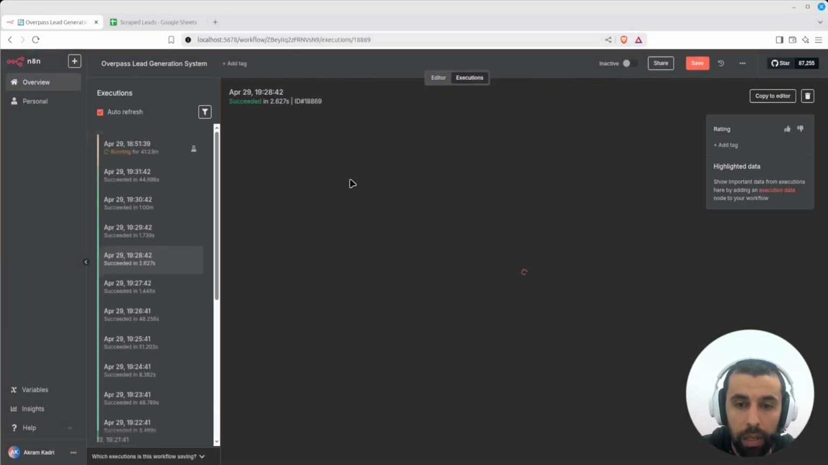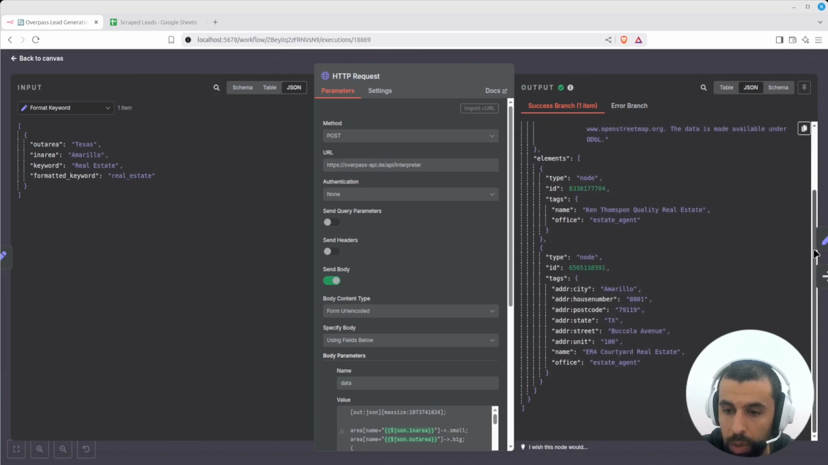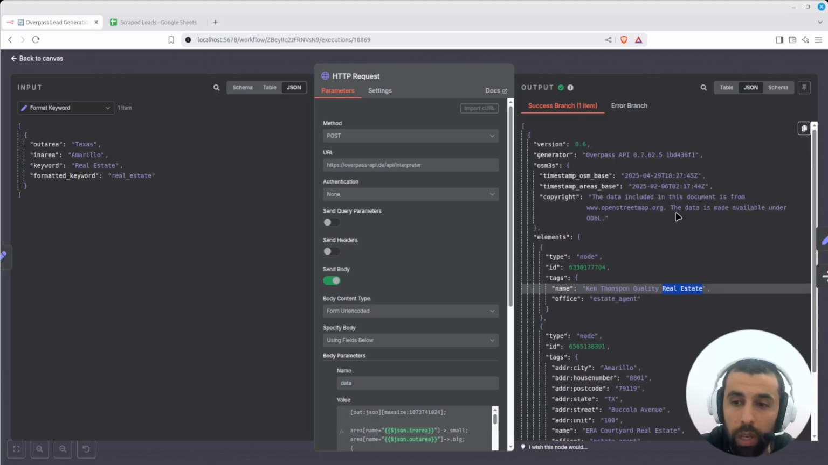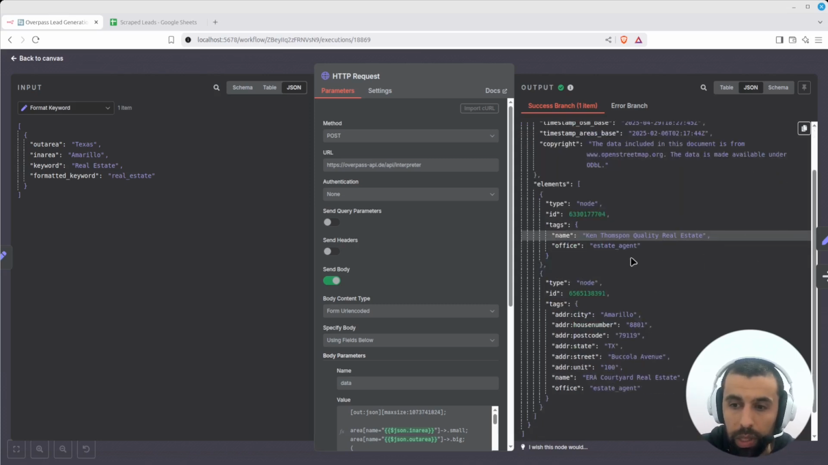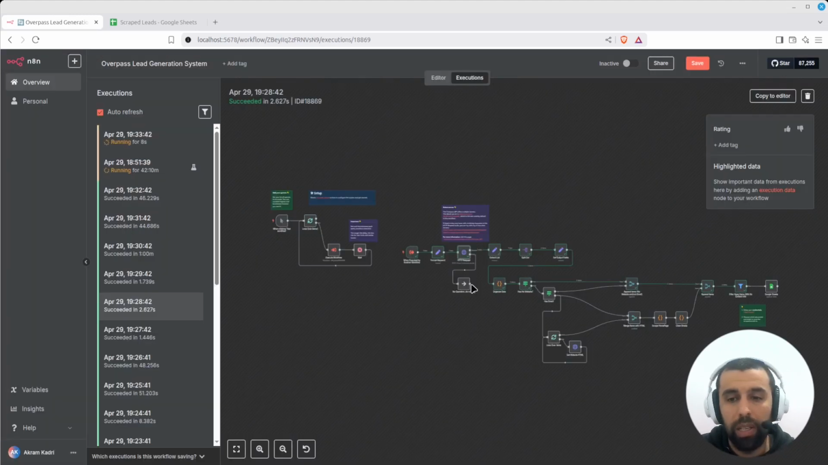If we go back here to the results and have a look at the name, you see that real estate here is part of the name. Here it's part of the name, of course, because that's what we looked for. But if you just looked for realty, for example, you would get others with realty in their name. And then if you kept estate agent, you would still get all results that have the office set to estate agent as well. So that's basically how this automation works.